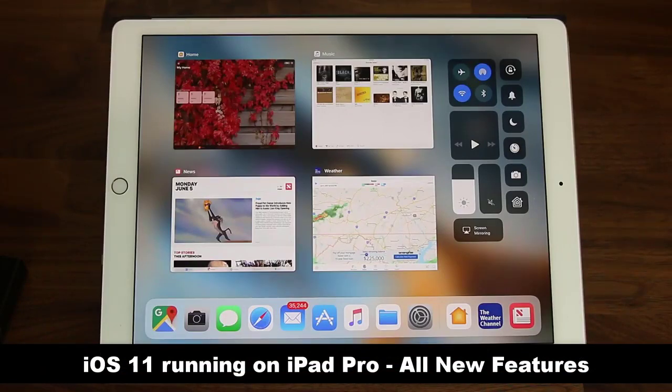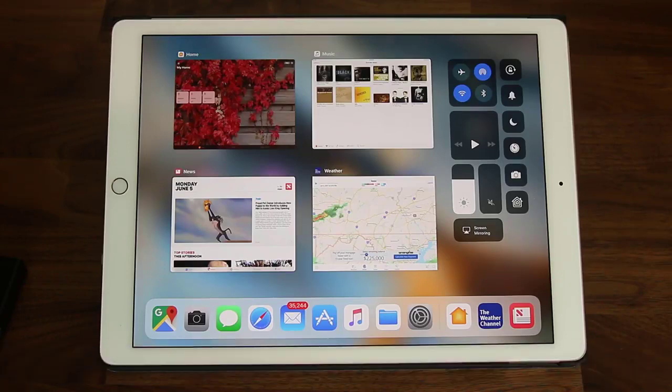Today's video, I would like to go over some of the top features for iOS 11 running on an iPad Pro. For this demonstration, I'm using an iPad Pro 12.9 inches, but the whole video applies equally to all supported iPad models, including the iPad Pro 9.7 inch model. So let's dive in and take a look at some of the new fantastic features.